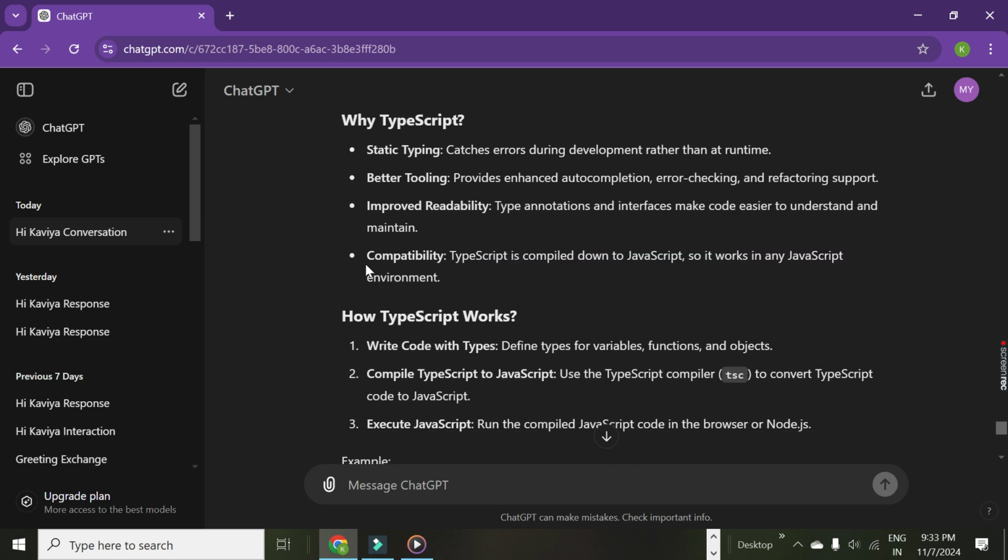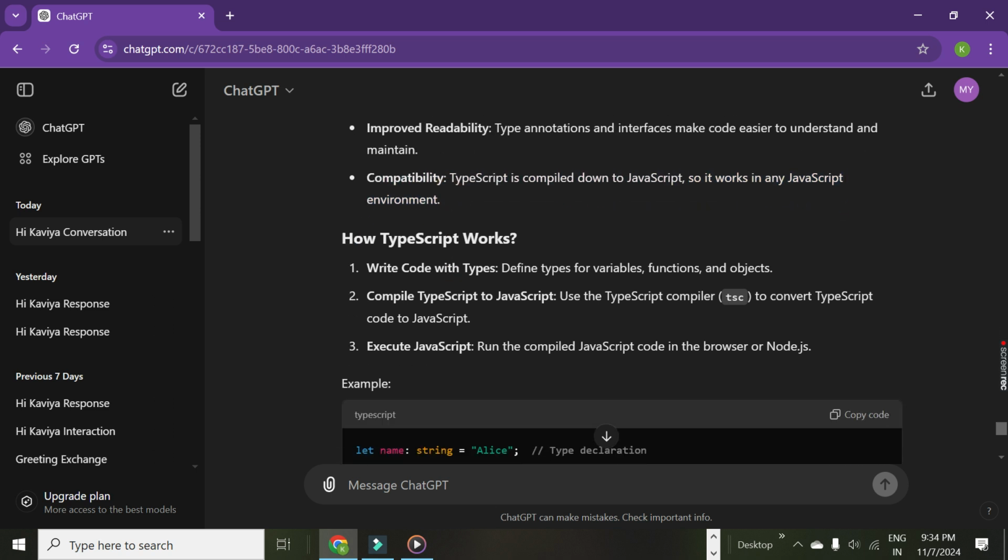And then compatibility. What does compatibility mean? TypeScript is compiled down to JavaScript. So it works in any JavaScript environment. So that is compatibility. So how TypeScript works is: write code with types.